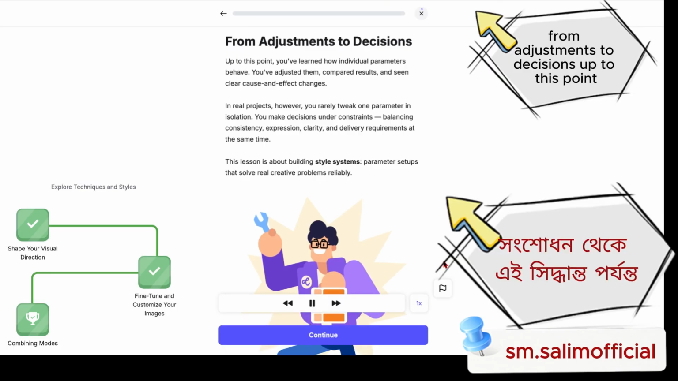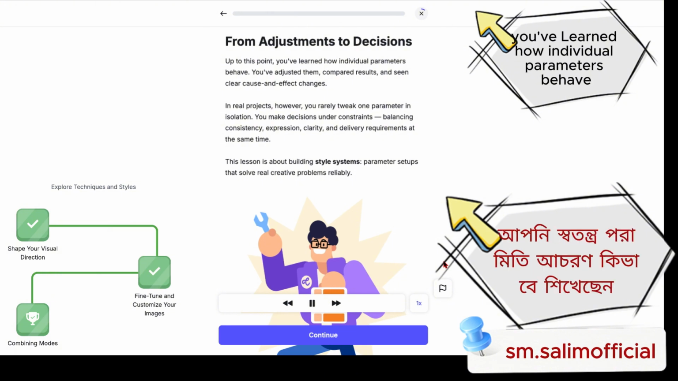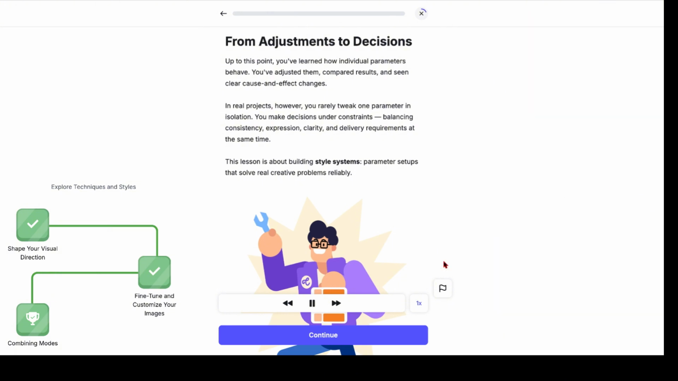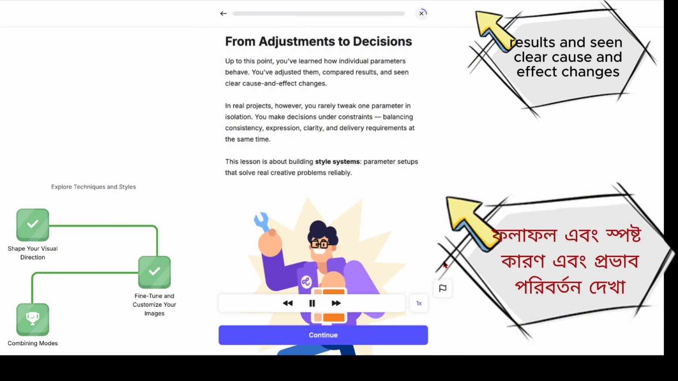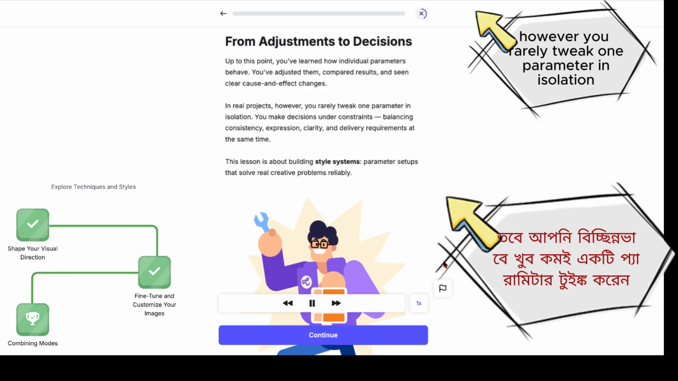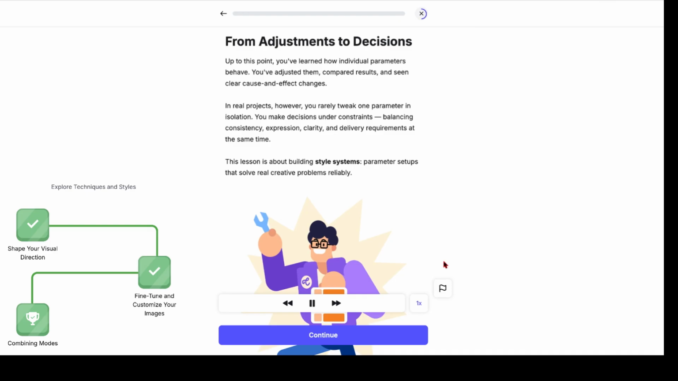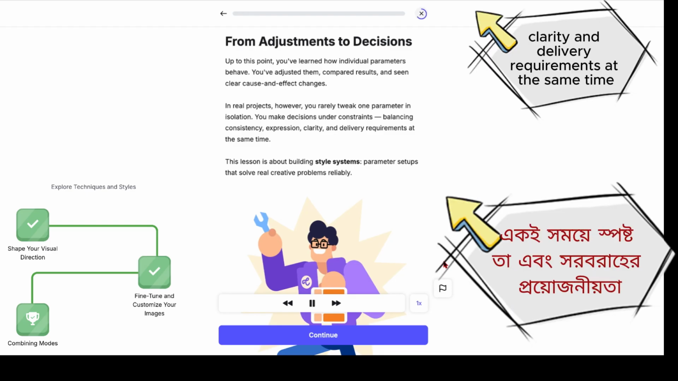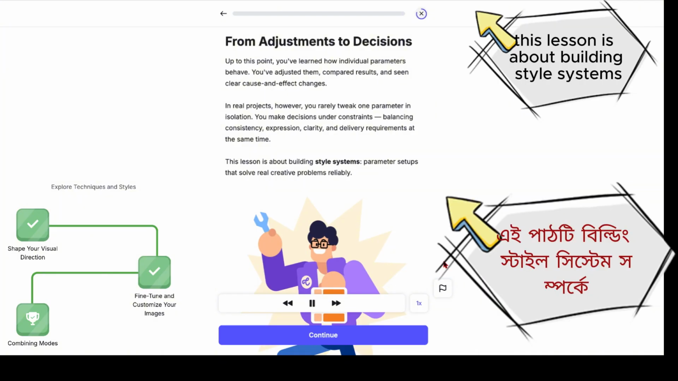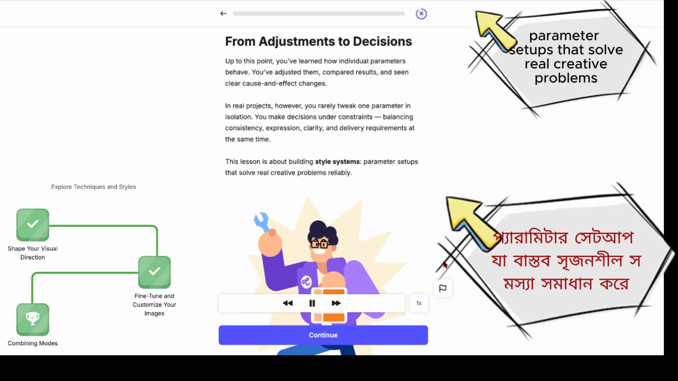From adjustments to decisions. Up to this point, you've learned how individual parameters behave. You've adjusted them, compared results, and seen clear cause and effect changes. In real projects, however, you rarely tweak one parameter in isolation. You make decisions under constraints, balancing consistency, expression, clarity, and delivery requirements at the same time. This lesson is about building style systems, parameter setups that solve real creative problems reliably.